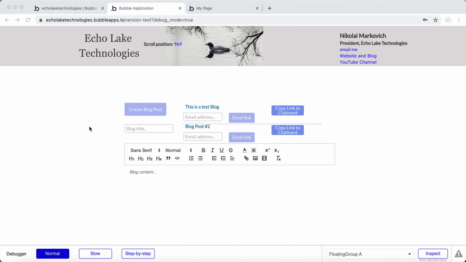This video is a continuation of an earlier video on how to create unique links for things in your Bubble app. In this example, the thing we're creating is a blog post. I'll provide the link to that earlier video up above and down in the notes.